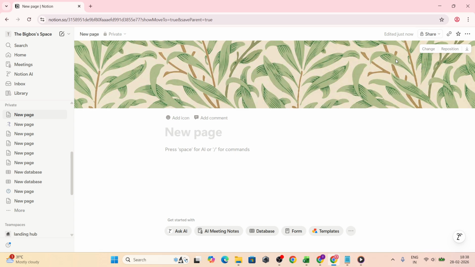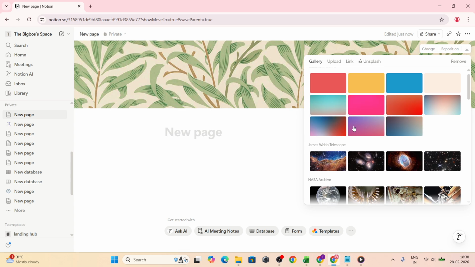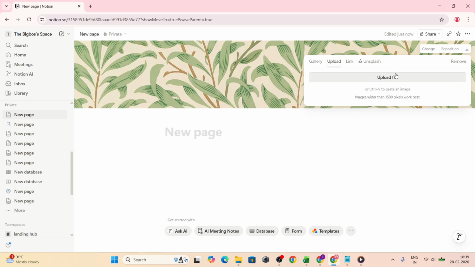Now that the banner is visible, look for the Change Cover button right on that banner. Click it to open your options. You have 3 simple ways to add the perfect image. First, you can upload your own file. This is ideal for brand assets, screenshots, or custom graphics. On free plans, the upload limit is 5 megabytes, so if your file is larger, consider compressing it beforehand or exporting it as a slightly smaller JPEG or PNG.